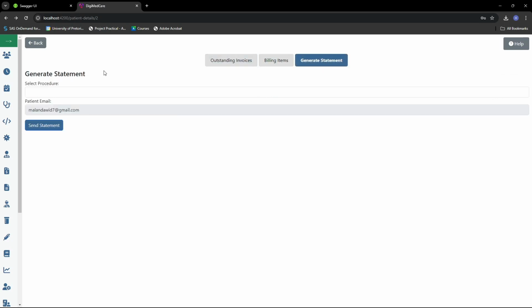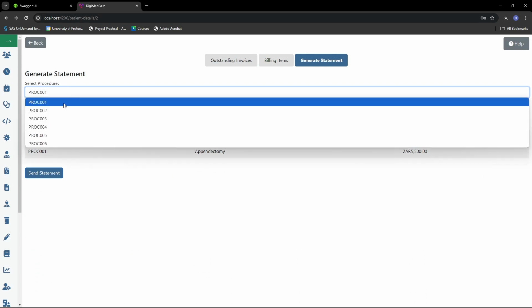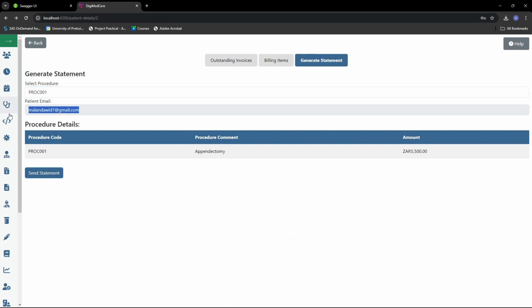Now, let's say for this patient that I'm currently on, for Mary Jane, I want to generate a statement for a specific procedure that I performed. So let's say I performed an appendectomy, and it would email it to that specific email. The second I click, statement sent successfully, it would send it to that specific email. Unfortunately, I don't have access to this email address, but you would open up the email and then it would send it through straight to that.